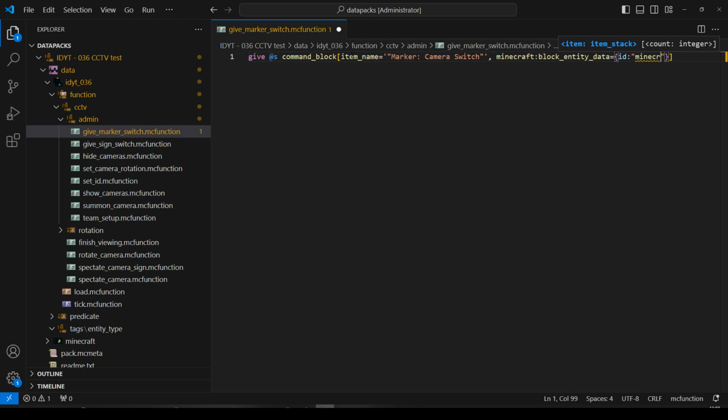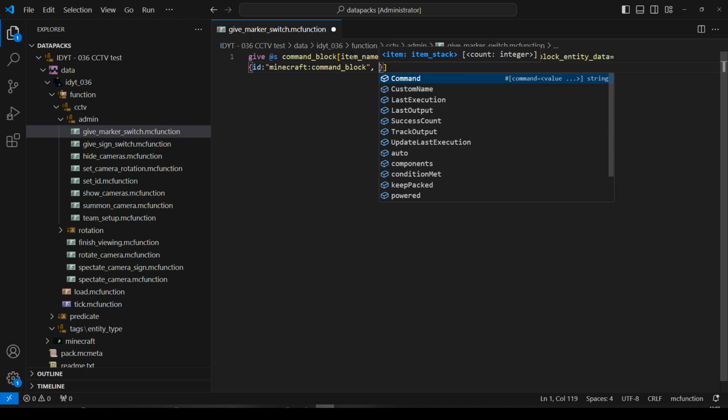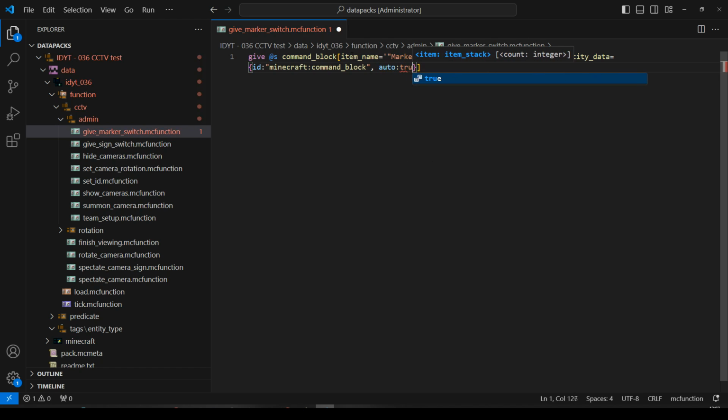So let's use the namespace. Try and remember to use the namespaces. Minecraft command block. And I also want it to be set to auto true, so it's going to automatically run as soon as I put it down. And I want it to have a command. And the command it's going to have is going to be summon a marker at your coordinates, but we'll lift it up 0.5. Just going to lift it up a little bit, and it's also going to need some tags.